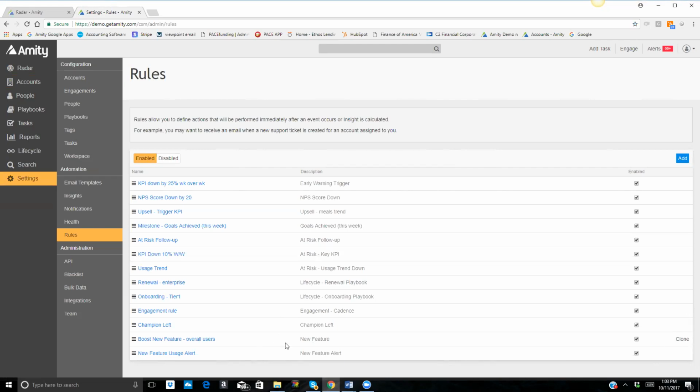You can configure rules around a new feature you've introduced, and you want to use the Amity email automation to send out a success story, an introduction to that feature. And then at the same point in time, you want to monitor adoption of the feature. And if it hasn't hit a certain percent, continue to drive the campaign to get the new feature adopted. So there's just a few examples.